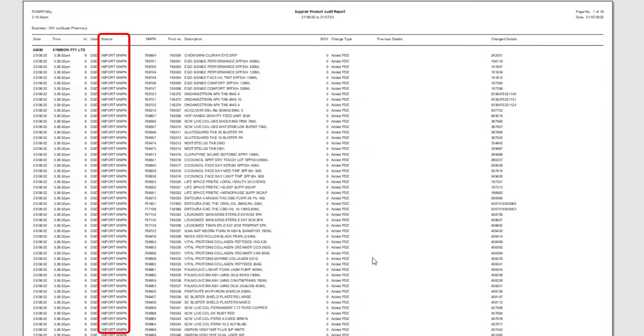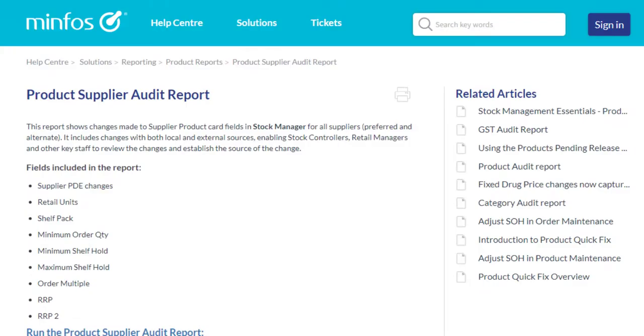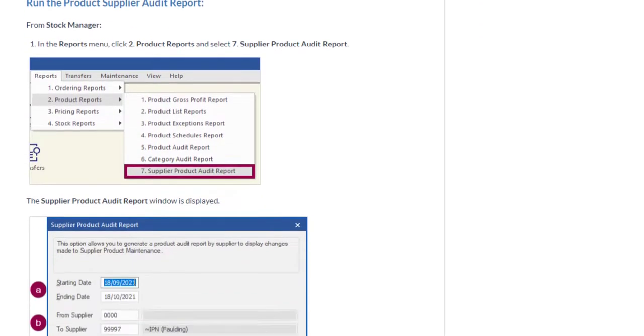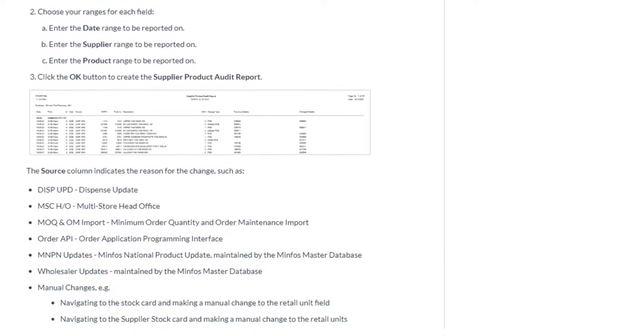The source column indicates the reason for the change. This can include an automated change, such as a dispense update or product update, or a manual change that has been made in your pharmacy. For a full list of the changes that may be reported, please visit the Minfos Help Centre.